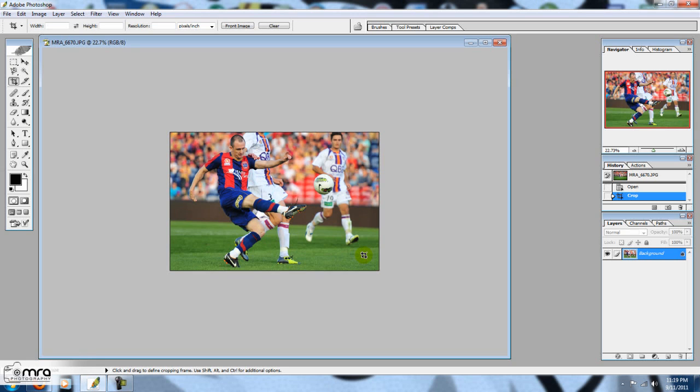Now the reason that I do the crop this way is basically that it ensures the original dimensions of the photo stay the same. So it's not going to be a square crop or a rectangle crop. It's going to be the same dimensions as a regular photo should be. So I'm pretty happy with that.